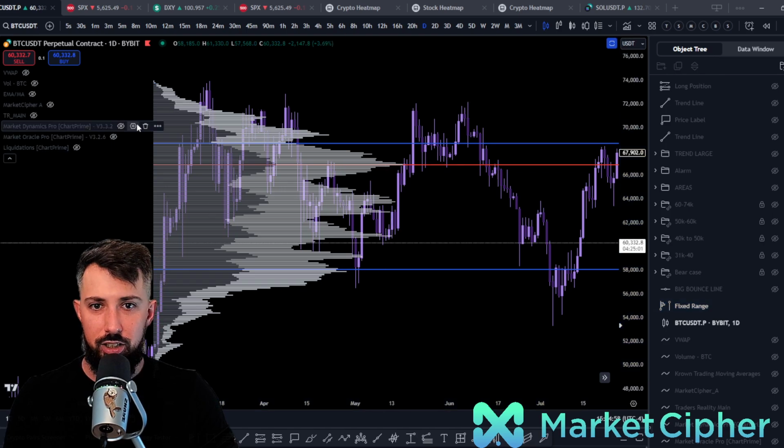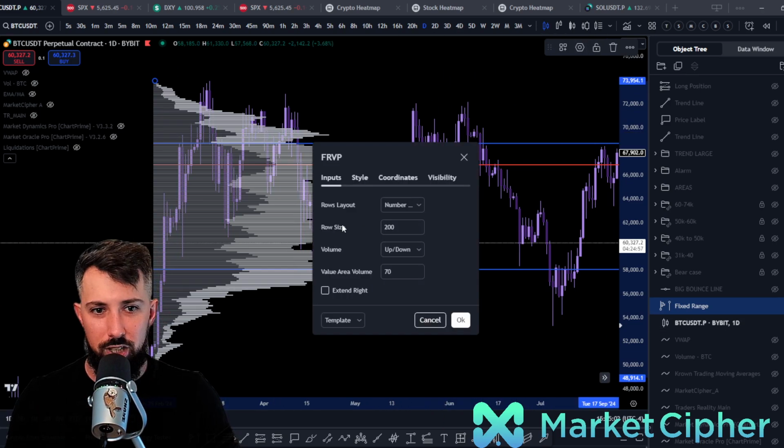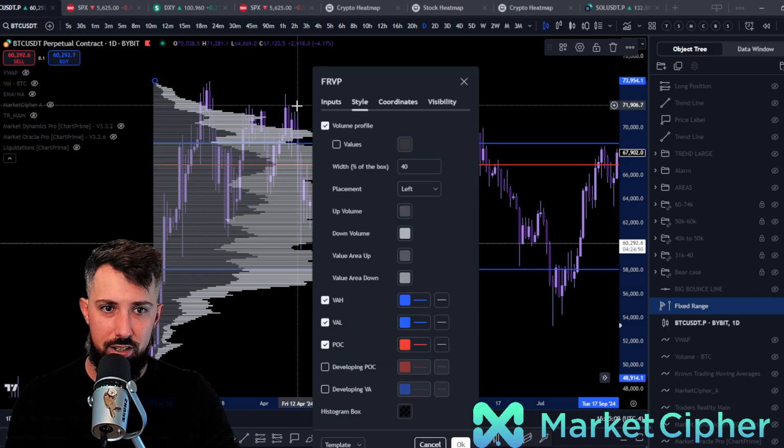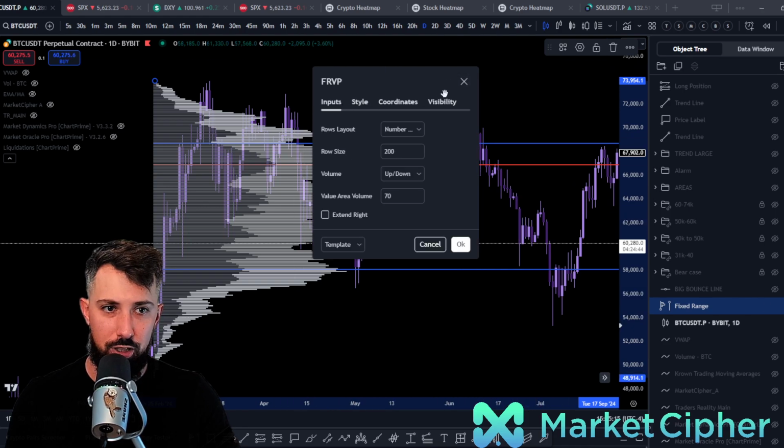Fixed range volume based tool, which is absolutely free for you. The only thing you need to change is probably the colors to suit your screen, but also you want to change the row size to 200, okay? I have all of this pretty much bog standard, and you can copy all my inputs here as well. But the most important thing is the row size.